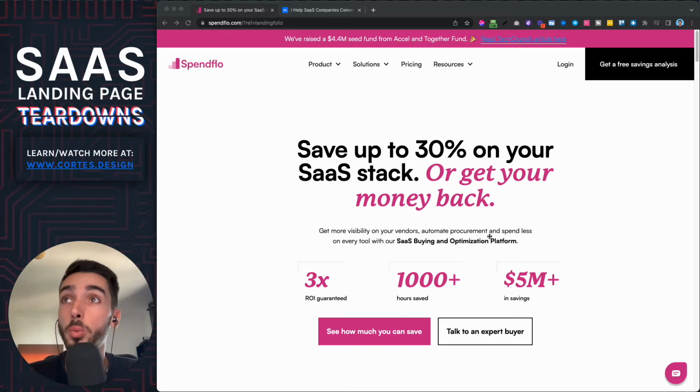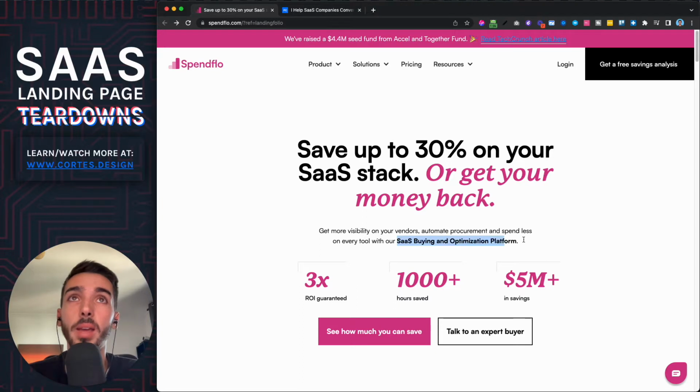So the reason why this page is really good is because instead of just saying that we have a SaaS buying and optimization platform, or a tool to buy SaaS products, which is really dull and really focused on the product, they focus on what people actually want instead. They don't want a platform to buy SaaS. They want a tool to compare prices. They don't want a tool to negotiate contracts. They just want to save hundreds of thousands or tens of thousands of dollars every year on software, right? That's what they want.